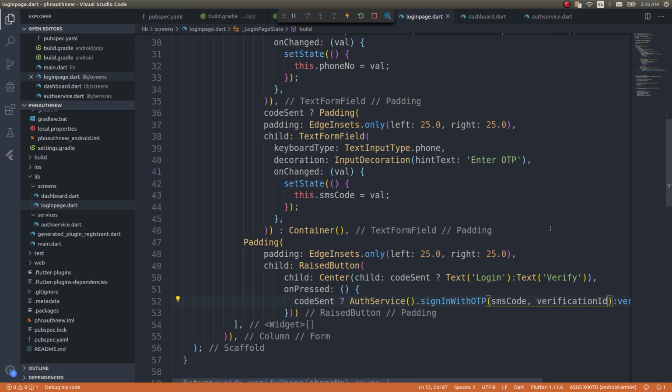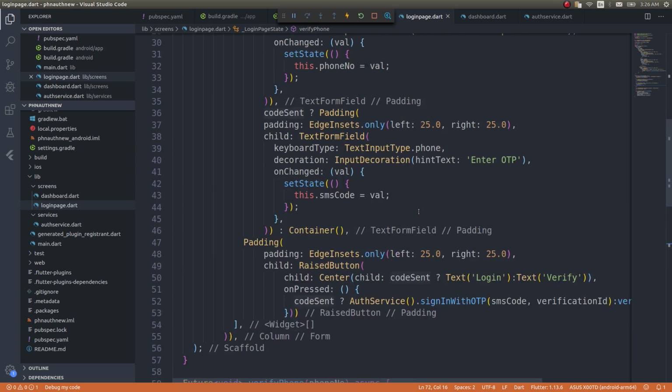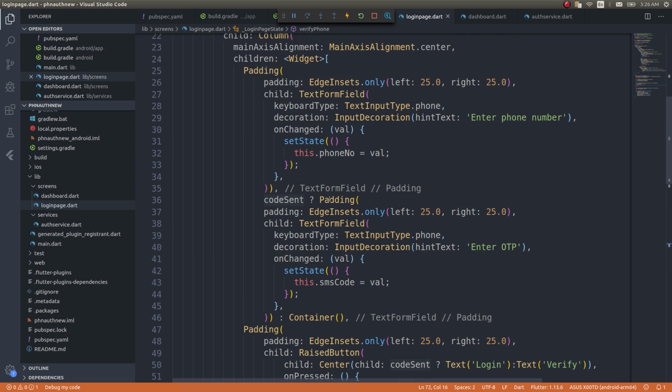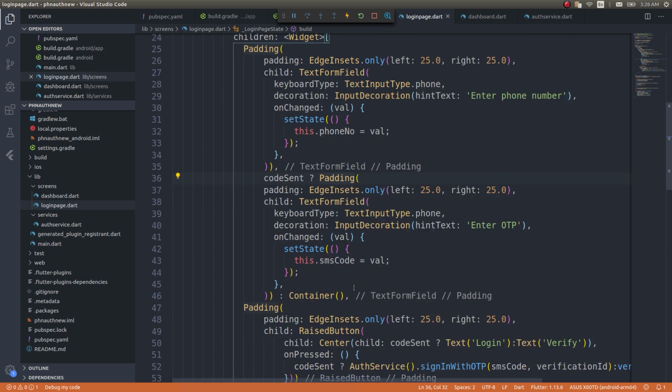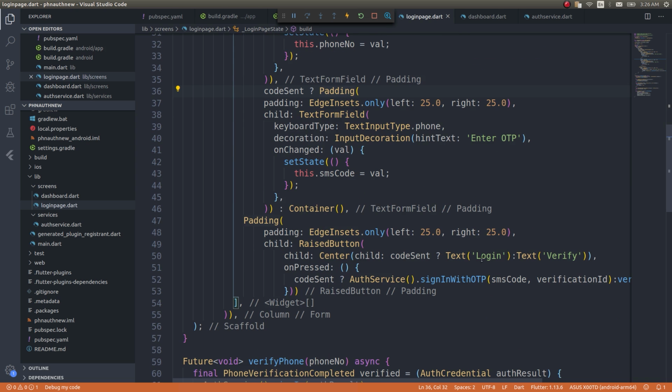Okay. So in that case, what I'm doing is, once the SMS code is sent, I'm simply setting a Boolean flag to true. And if that flag is true, automatically another text form field shows up, and in this text form field, the user can enter the SMS code. Once I get the SMS code, this button will change to login. First it was verify, now it will change to login.